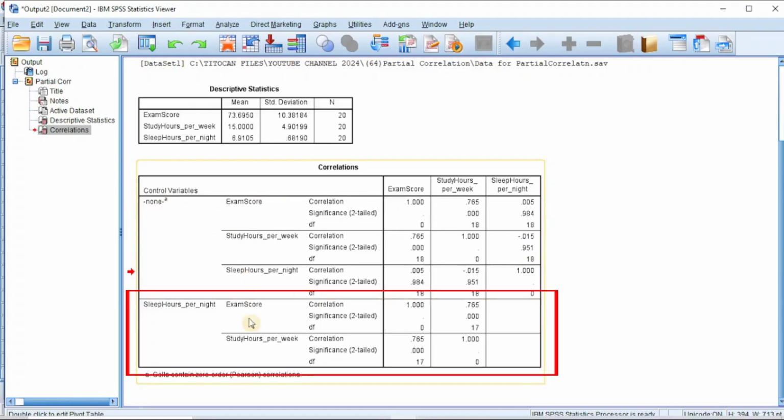The bottom section is the partial correlation results between exam score and the study hour per week after removing the linear effect of sleep hour per night from both variables as the confounding factor. That is why sleep hours per night is written here in this section.